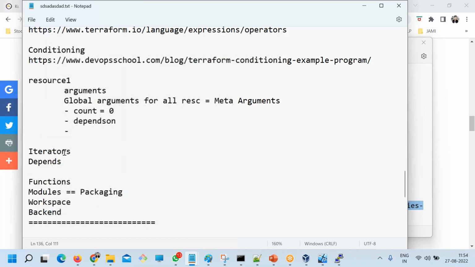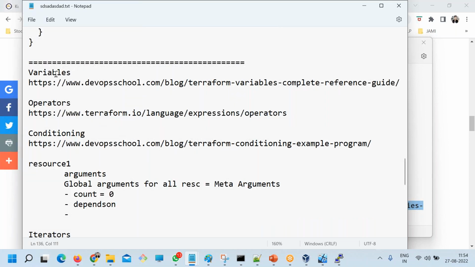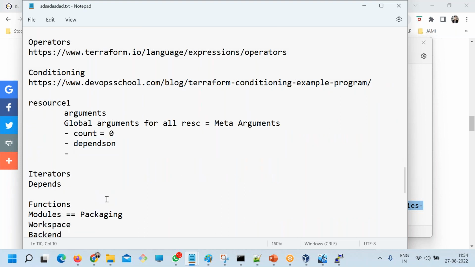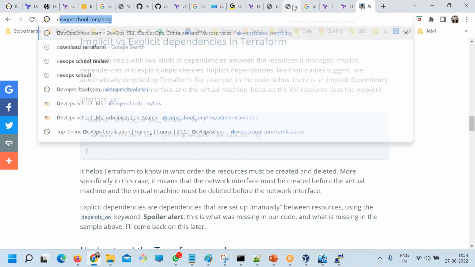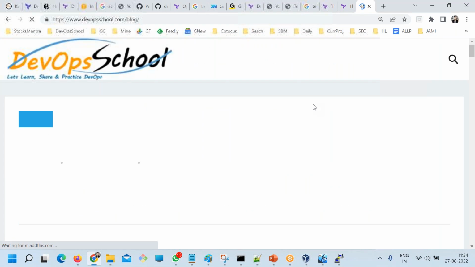Okay. So this is the conditioning you can do in Terraform, using count and depends_on. Now next one is iterators. Iterator means looping. So are you thinking Terraform will use for and while? No, no, no, don't think. So then what will be used? So let's first have some code reference.